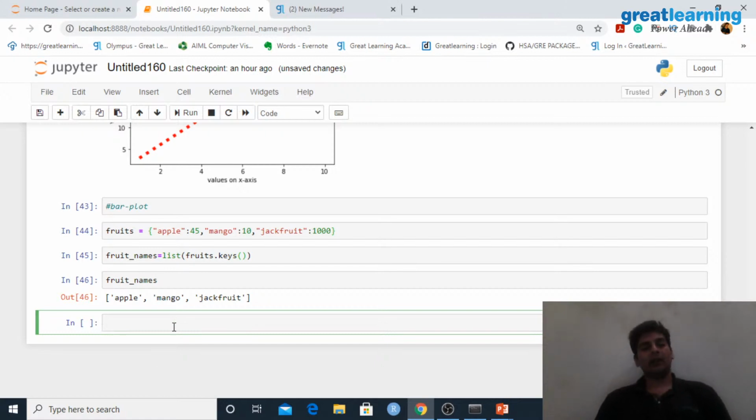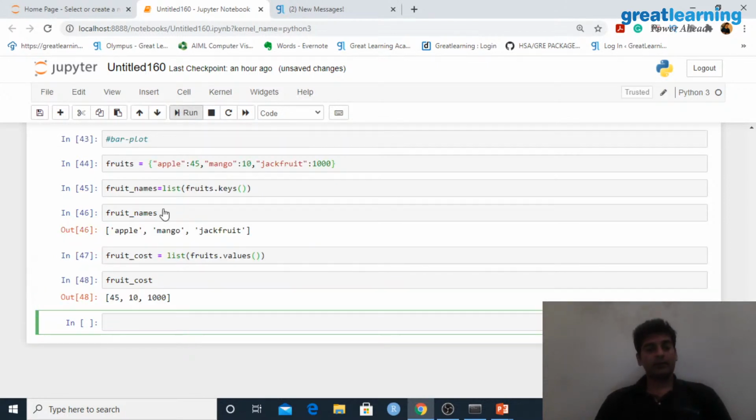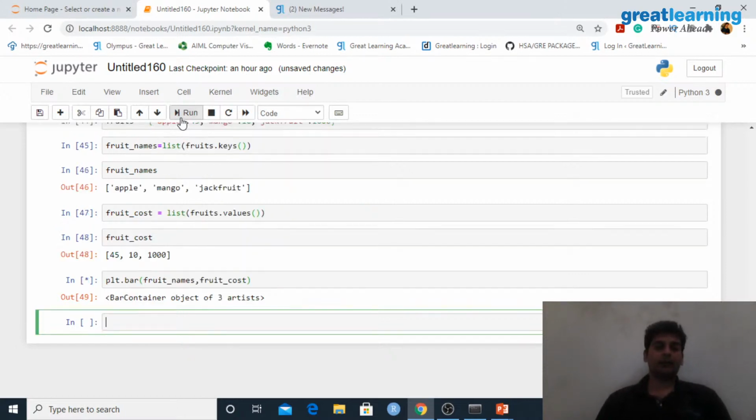Then similarly, I'll extract the cost. So I will have a variable called fruit cost. Inside list, I would have to extract fruits.values. I'll hit run again. And now what do I want? I would just have to print it out for you guys. So I'll have fruit cost, and as you see, 45, 10, and 1000. Now to create the bar plot, I will have plt.bar. First I'll have fruit names, then I will have fruit cost, and let me hit run.